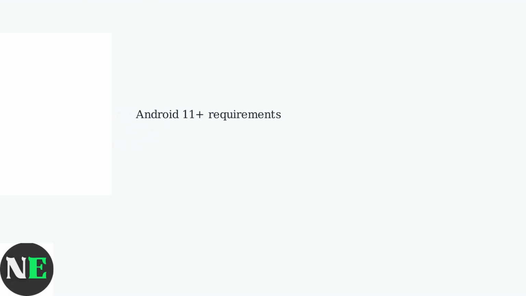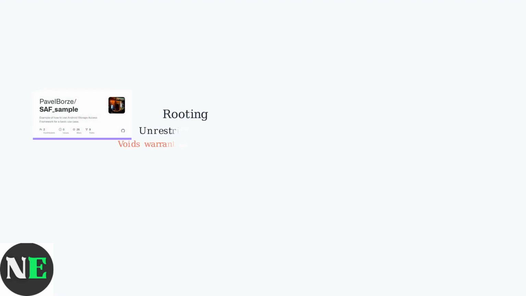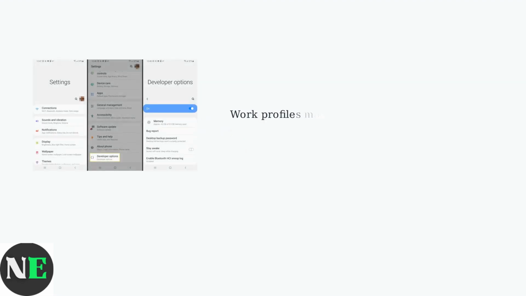Since Android 11, apps require manage external storage for full access, or use the storage access framework for selective picking. Rooting grants unrestricted access, but voids warranties and increases security risks. Access assumes the device isn't restricted by work profiles. Enable developer options for advanced features.